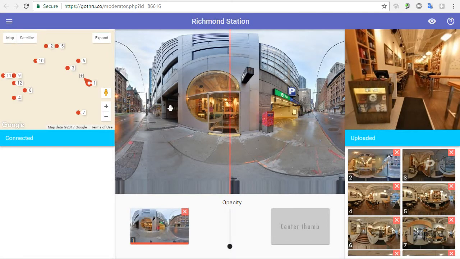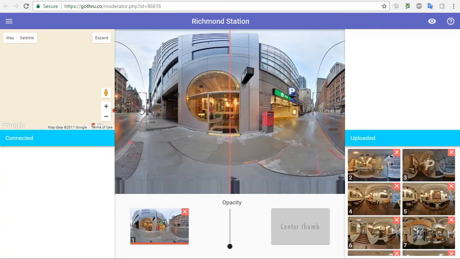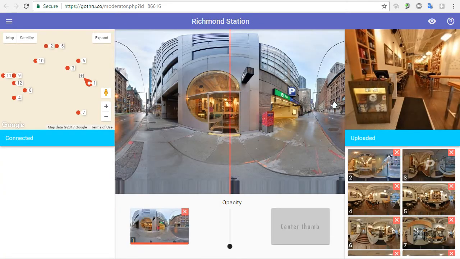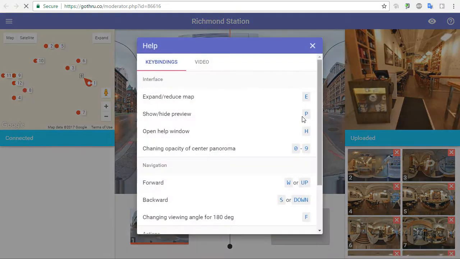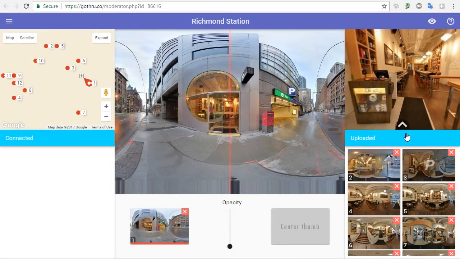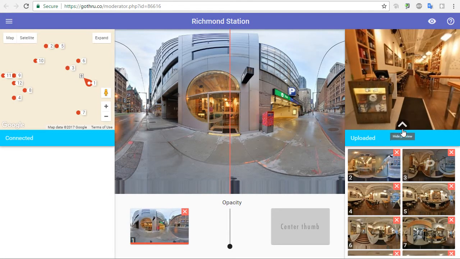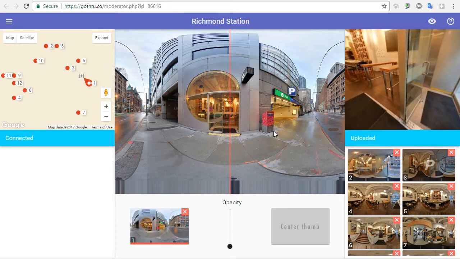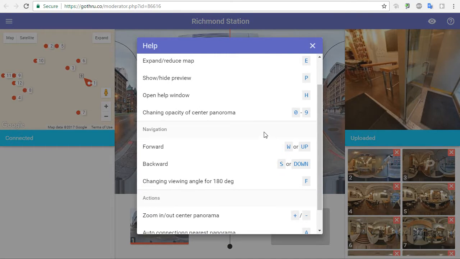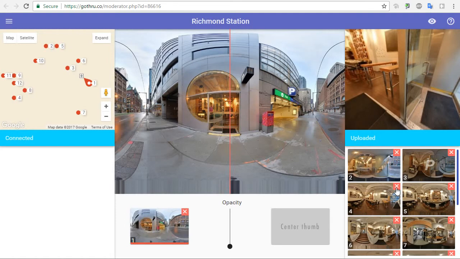First, E will expand the map, and then help. P will hide the preview and give you more real estate here, and also you can click on this arrow. What else was there? W and S. So let's go ahead and connect a few panoramas.